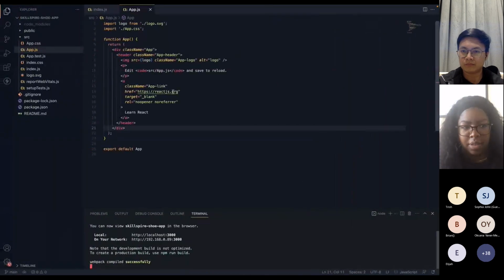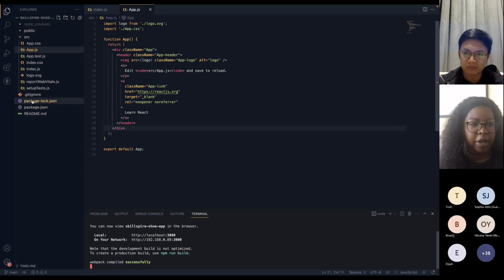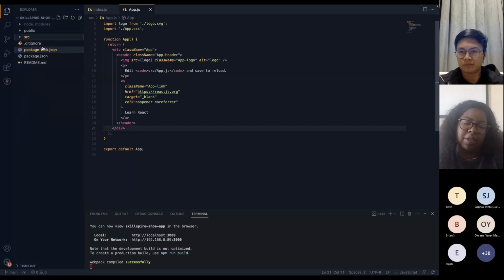All right. So you should be in your Skillspire folder with all of the stuff right here. A public folder, a source folder, gitignore, etc., etc. And then you can run that command.